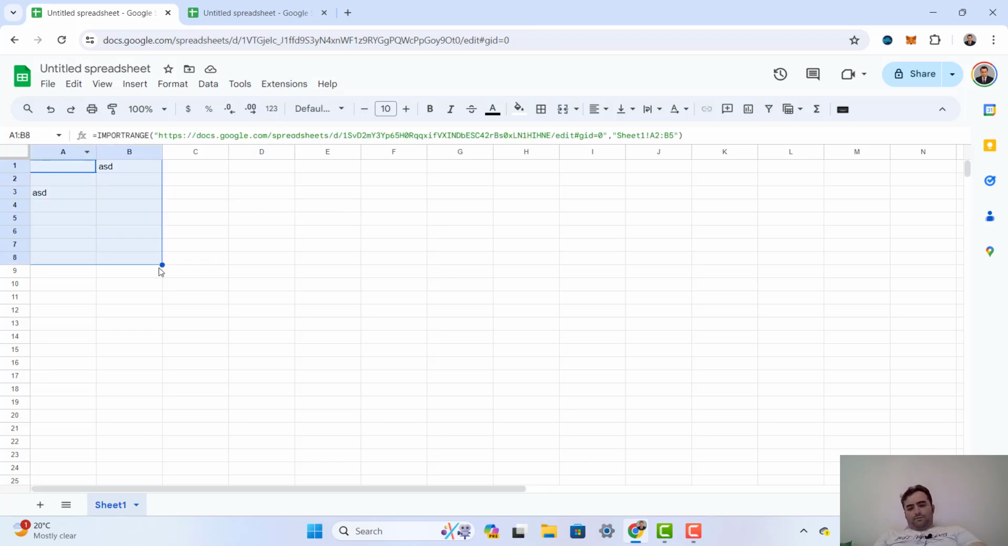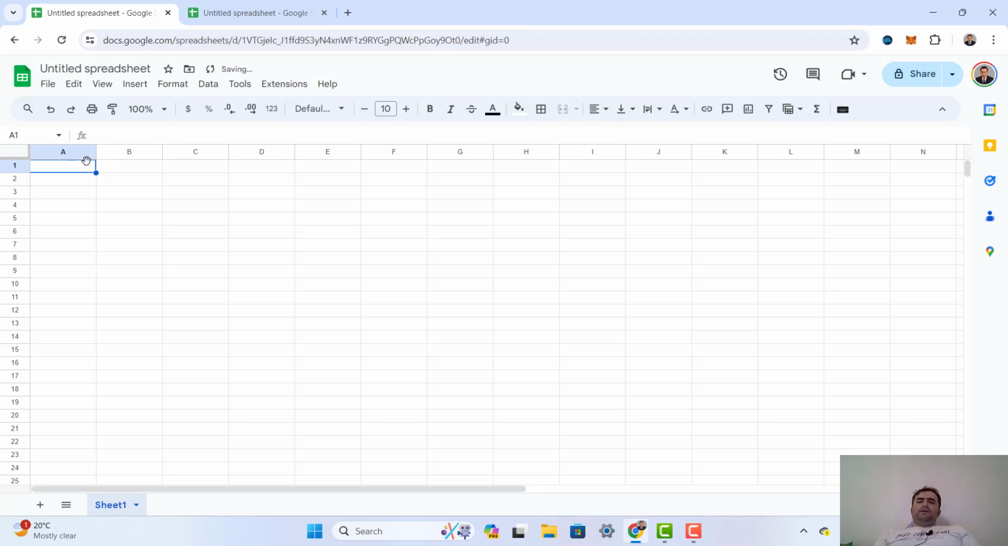Okay, another thing is about formulas. There are some formulas in Google Sheet which are not available in Excel. For example, filter, which is so amazing and comes in handy. For example, you can filter a record. For example, A, B, C, D, A, D, A. And this is my record.